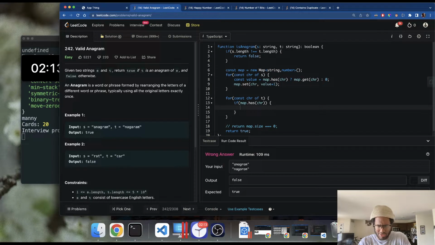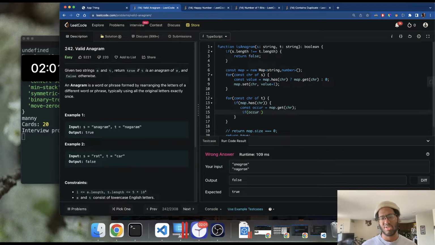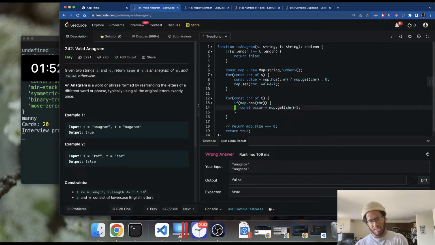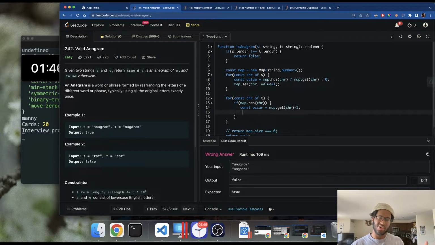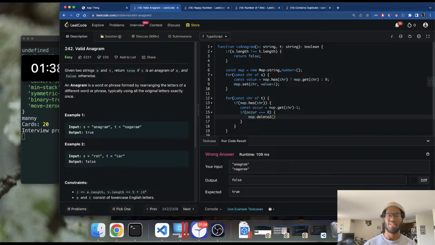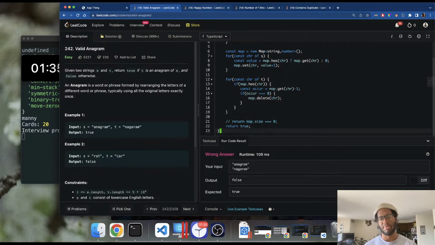If the map has the character, then we want to decrement it, right? So we'll get the occurrences: map.get(char), get the occurrences. Now, we'll get the occurrence minus 1, because we're going to decrement it. If the map has a character while we're iterating over t, we decrement it. But if we decrement it and occurrences equals 0, then we actually want to delete the character from the map. So we're going to delete the key-value pair in the map.